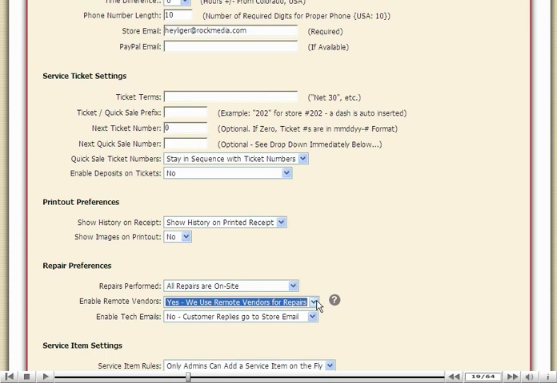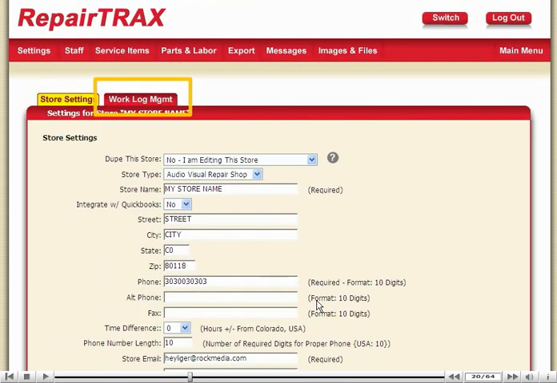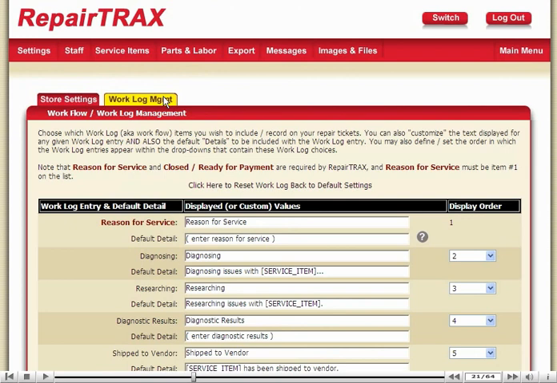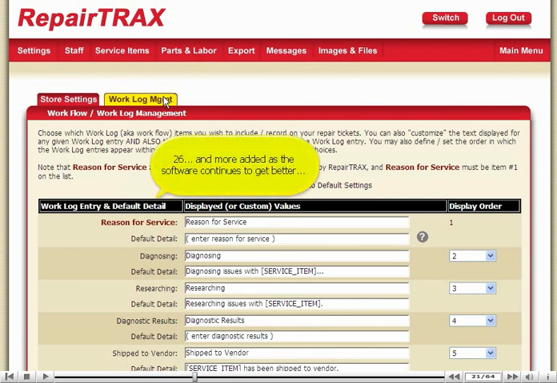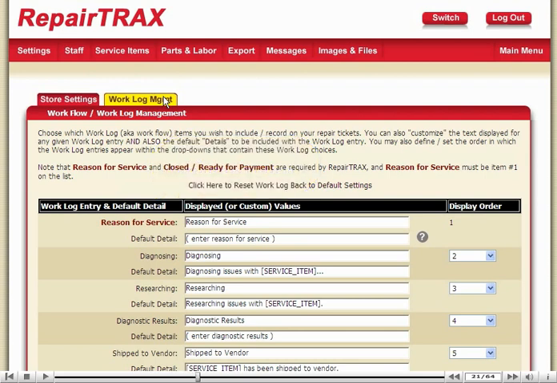I have to scroll up a bit to do that. The work log entries and work log management has its own tab on the settings, so let's click that. At the time of this demo, there were 26 individual work log entries that you could choose. Right now I have all 26 enabled. You can see the first 5 here and the display order as shown on the far right.